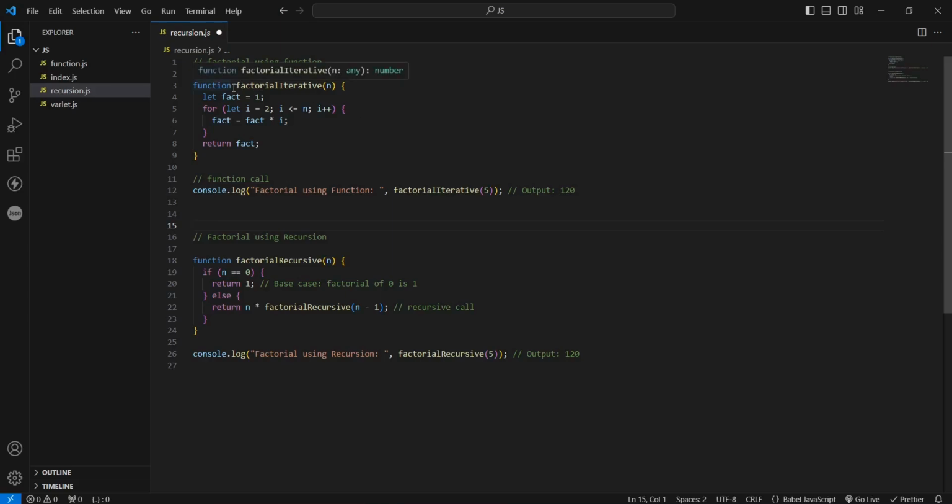So here we have the function, the function name is factorial iterative, and we are passing the parameter n. The value of n we are sending from here is 5. We are using a variable, fact, and assigning the value 1. As I told you in the previous video, whenever you are working with addition, try to initialize the default value as 0, and whenever you are working with multiplication, make sure that you initialize the variable with 1.